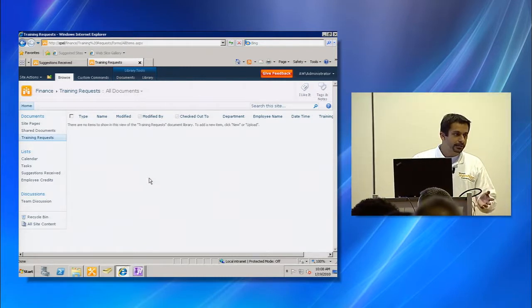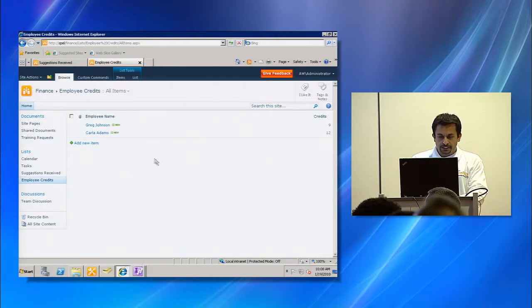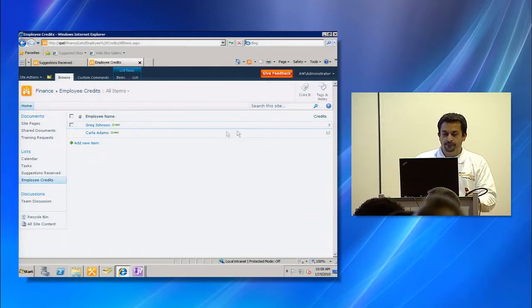Well, how would I know how many credits they have? You go into the employee credits list, which I created earlier. And here you go, you see that employee name Greg Johnson has 9 credits, so he does qualify, and Carla Adams has 12 credits. She does not qualify. She's already taken too much training this year.